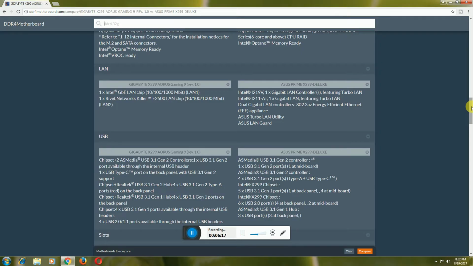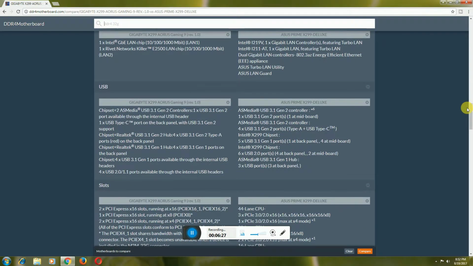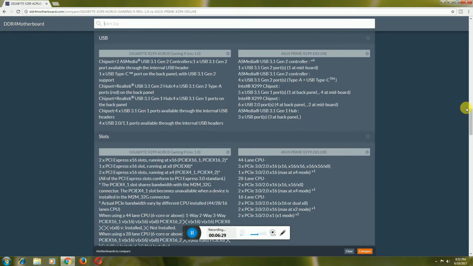This GIGABYTE X299 has a Rivet Networking Killer E2500 LAN chipset. It also supports USB on both motherboards I will discuss. The chipset on the GIGABYTE motherboard is an ASMedia USB 3.1 Gen 2 controller, with 1x USB 3.1 Gen 2 port available through the internal USB adapter, and 1x USB Type-C port on the back panel.